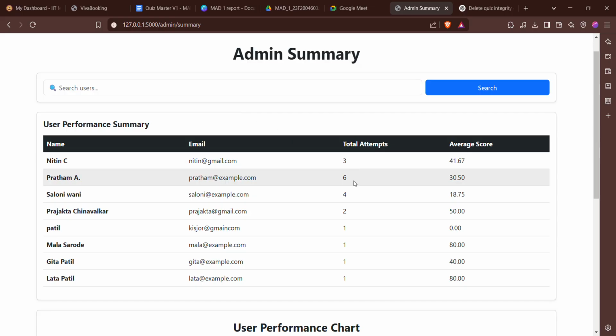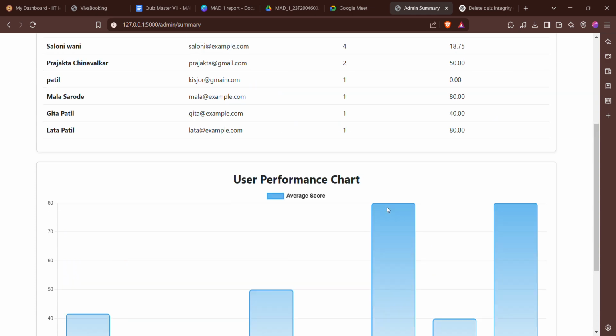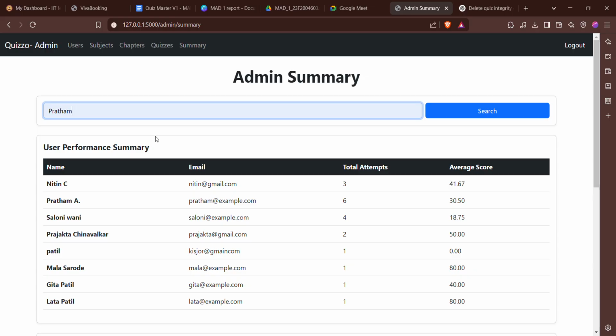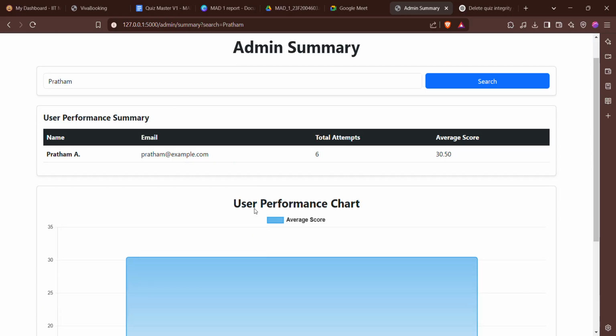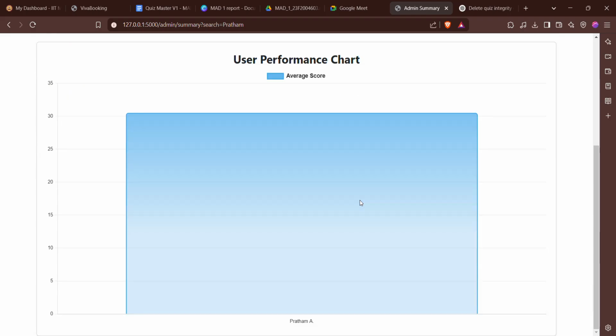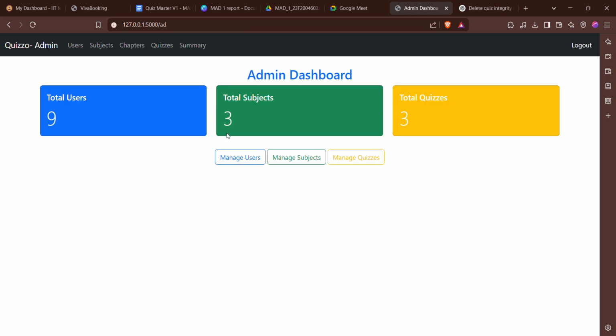Now, if I click on this summary button, it will give me the user performance summary. It displays the total quizzes attempted by the particular user and their average score, and I am visualizing it with the help of this bar. If I want to analyze the progress of a particular user, then I will use this search bar. Let's analyze some user's performance. It says he attempted a total of 6 quizzes with this average score, and this user performance is helping me visualize things. So yeah, this is from my admin side.